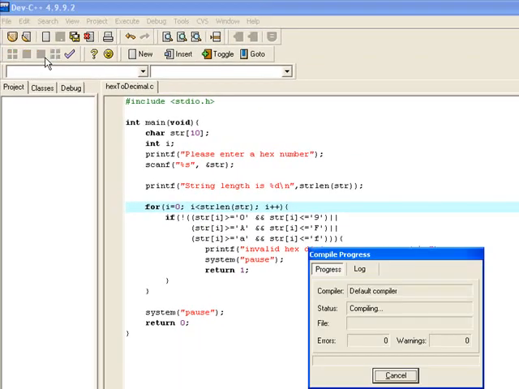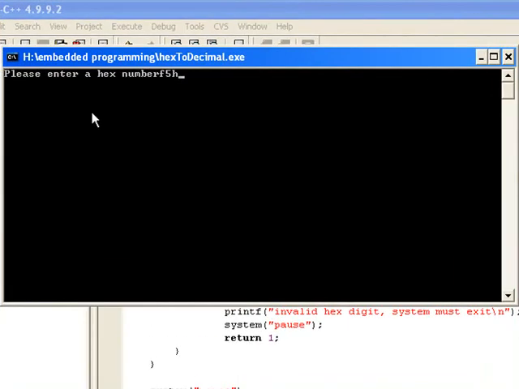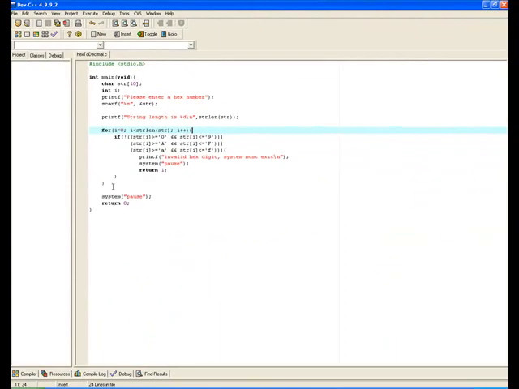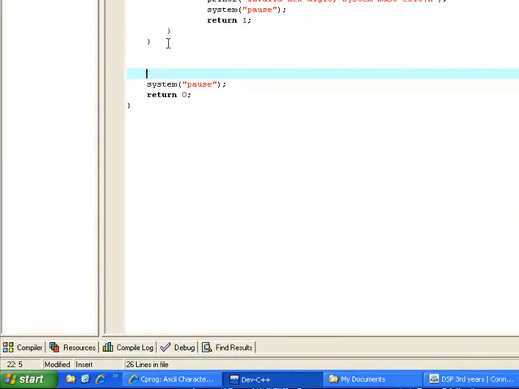If I try one that isn't, if I put in F, 5, H, E. Okay, the H there clearly is wrong, and you'll see invalid hex digit, system must exit. Okay, so presumably then, if we have got as far as we are here, we know that we've got a proper hex digit into our system. So the next thing we need to start looking at is how we're going to change this to a decimal number.